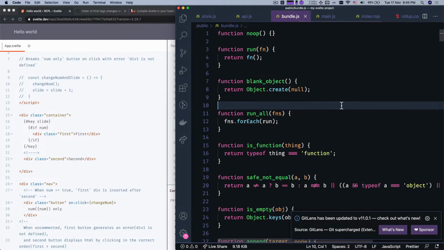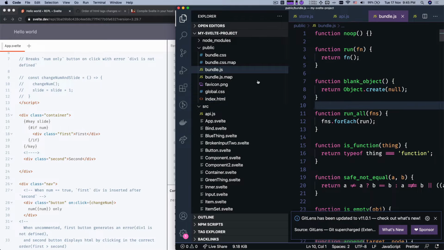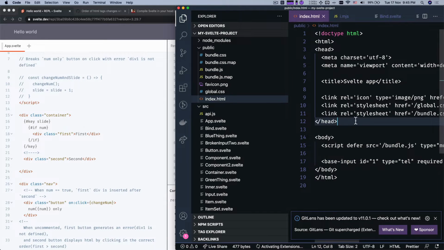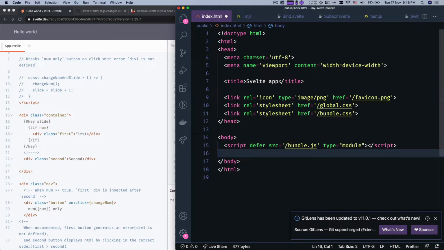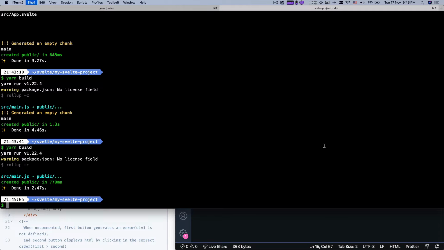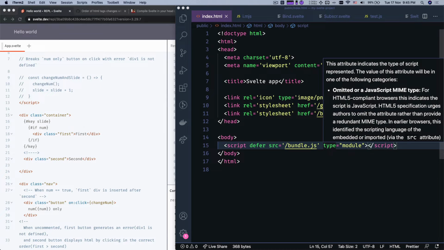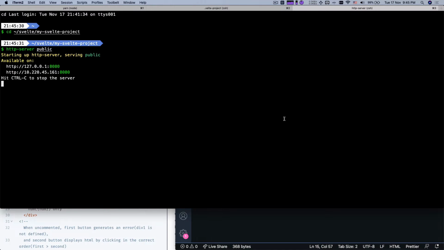Okay, it works. So bundle.js is what we have over here. And in index.html I will remove this. This is that custom element I had previously. Now I am going to open another tab in my terminal, and I'm going to serve from the public folder.